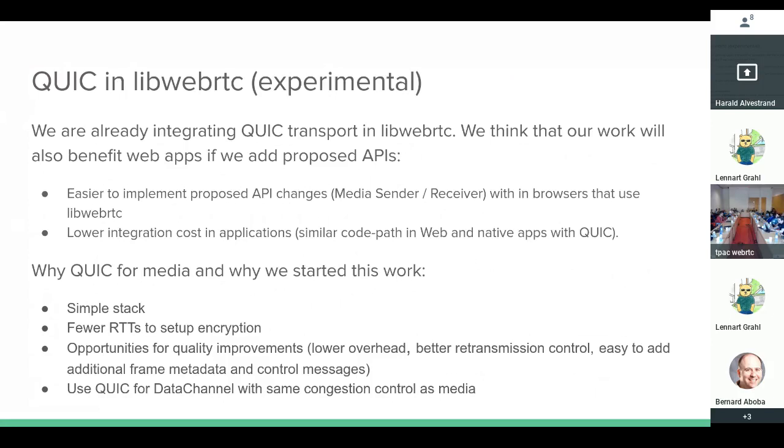So why are we so passionate about QUIC for media? I think Peter maybe talked about it many times in the past, but I want to reiterate it because we started it not because of the web. We started it because we want QUIC for the media. We think it's a much simpler stack. If you're familiar with RTP, I don't think you will disagree.